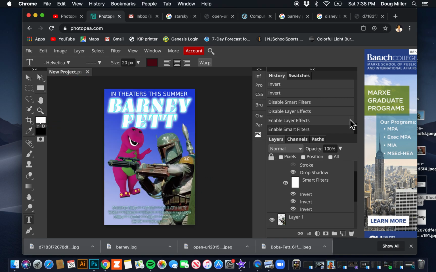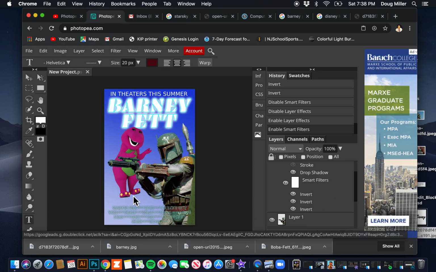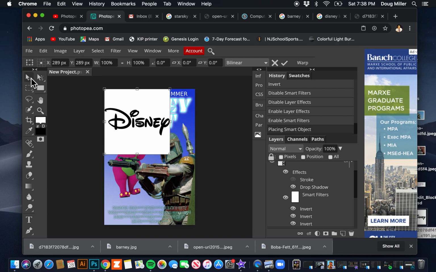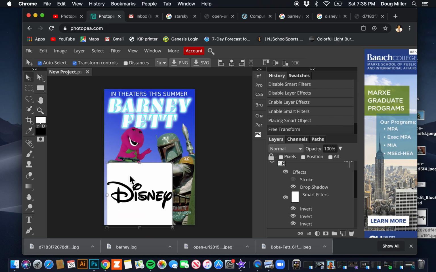The other thing I wanted to show you as a little final touch is I downloaded the Disney logo before. So I'm going to drag that in here now. Now this is going to be its own layer. And it looks like there's a little room underneath Barney's feet. So I'm going to bring this down underneath Barney over here, and we're going to scale this down.